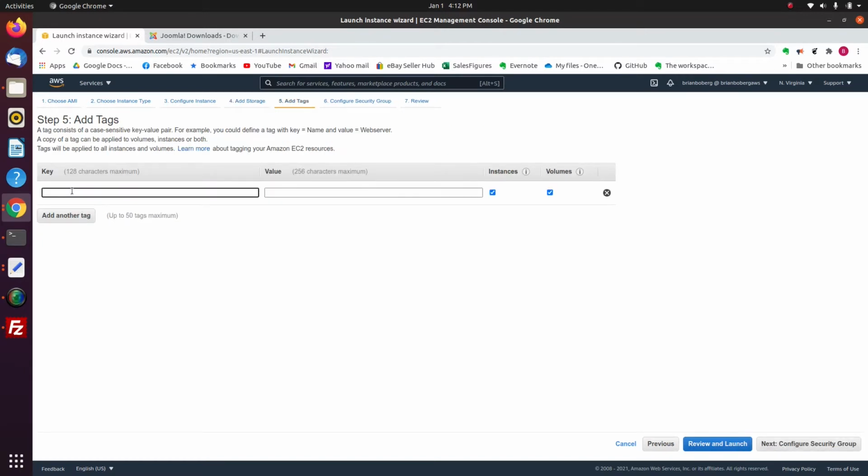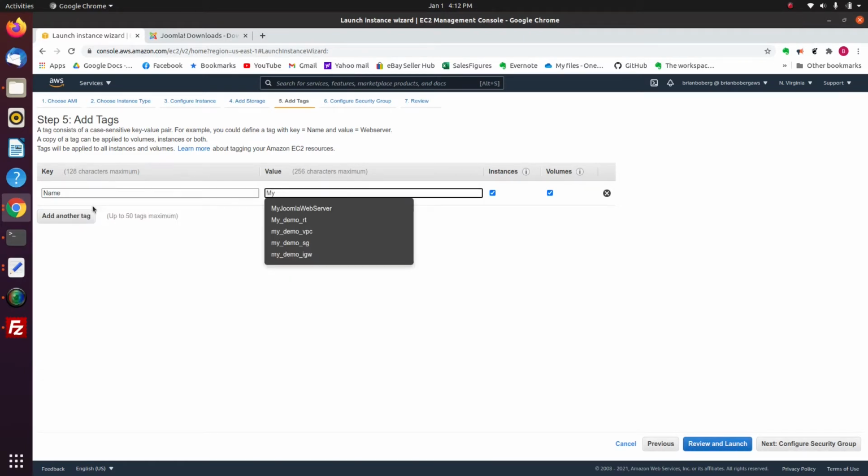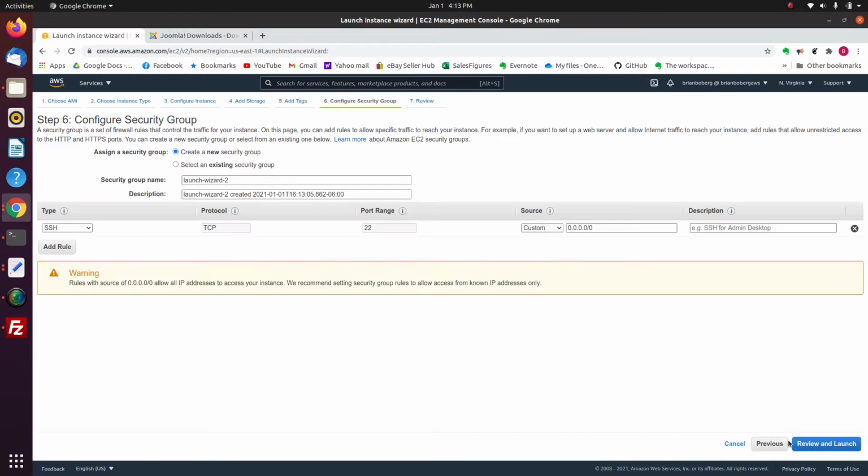On the tags, I'm going to add a tag, a name. I've already created one with this name, but that's why it popped up there, but I'm going to go ahead and choose it again, my Joomla web server.